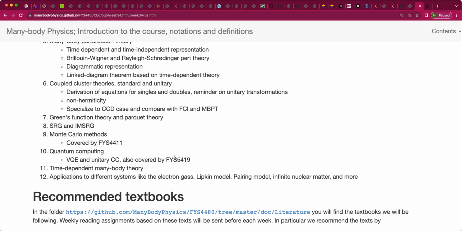We have advanced courses like Physics 5419, which covers quantum computing. And also Monte Carlo methods are more dealt with in here. And then we have Monte Carlo methods with machine learning, which is one of the big topics nowadays, where you can actually show that you can get results which are at the level of diffusion Monte Carlo, which is the benchmark for many-body theories, with a neural network replacing the trial wave function. So there is a lot of research going on.